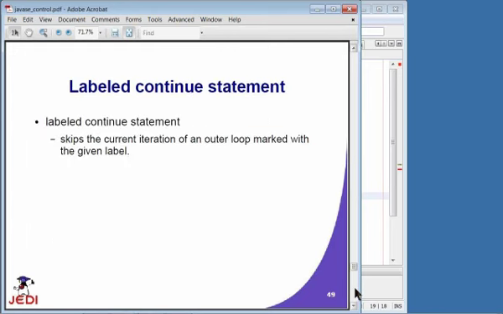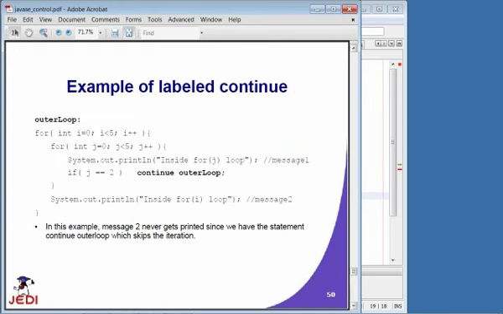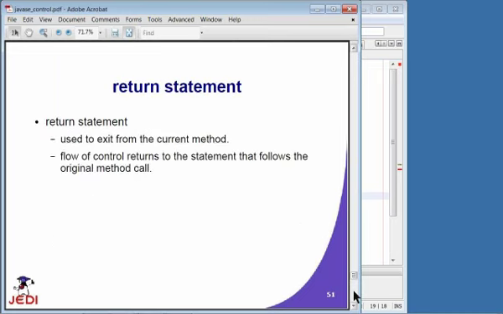Labeled continue is basically continuing the looping. In this case, we have a nested for loop. When you're using continue outer loop, it goes to the outer loop's iteration. Again, I haven't seen the usage of this one at all, so it's not that important.